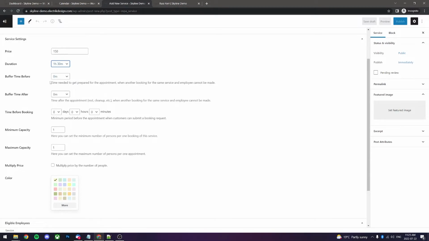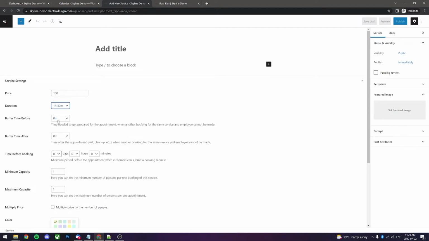Buffer time, time needed before the appointment, essentially. So it'll block off the time for other bookings. It won't necessarily show. This isn't for the person who's booking. This is for you, so that you don't have overlapping bookings. So if you need 30 minutes or an hour before and after booking, you can add that time in here. So we'll go ahead and do that because we do need some extra time.